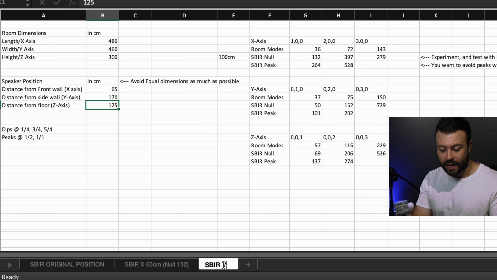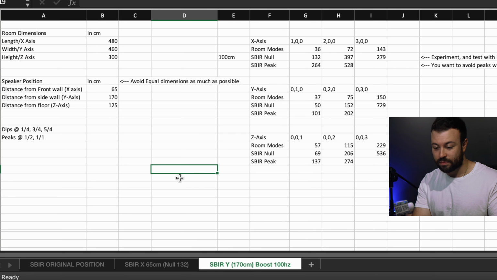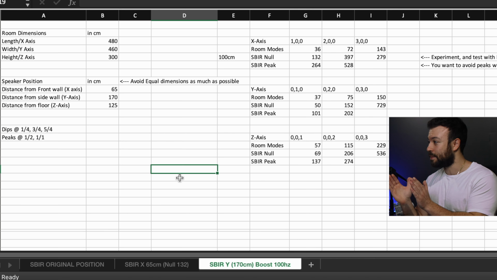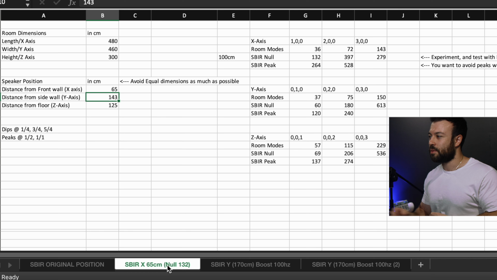So this y-axis, which was a y-axis for a 170 centimeter boost at 100 hertz, did not work. Did not work. So I'm going to move that y-axis back to where it was, and then maybe contemplate how I can change it or make it a little bit better, because that y-axis one just didn't work at all.